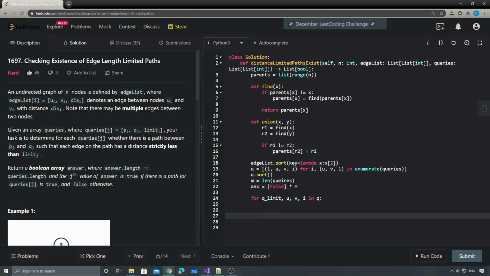Once we have our answers, we just need to do an answer dot i equals to something, either true or false in the end. And then later on, in the end, we simply return the answer. So the way we're doing this is, like I said, with the current queue limits, we'll find the valid edges that we can use to do the union.